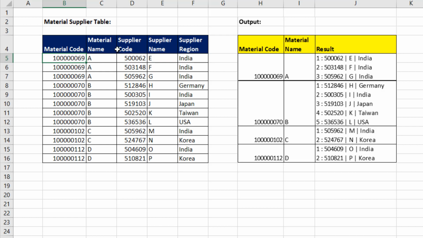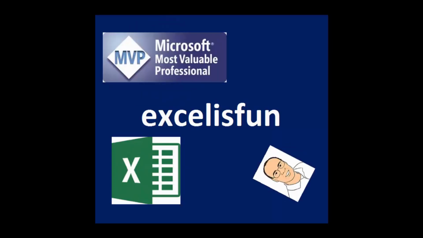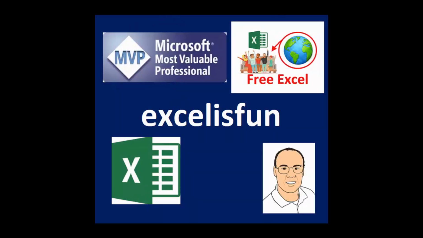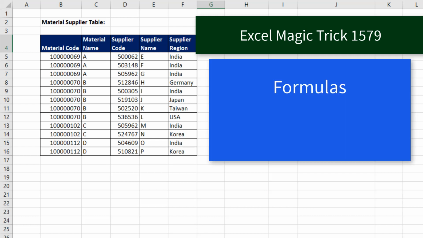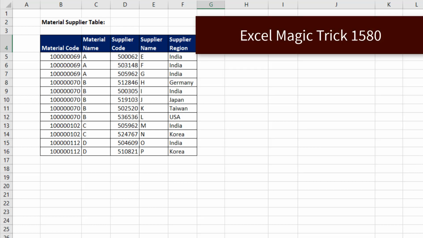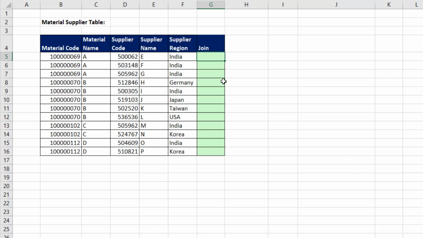For this material supplier table, we need to group up the records for material and then take 1, 2, 3 columns, join them together with a counter, and then list them all in a cell. Now, in this video, we're going to see how to do it with formulas, including Office 365 dynamic arrays. Next video, we'll see how to do it with Power Query.